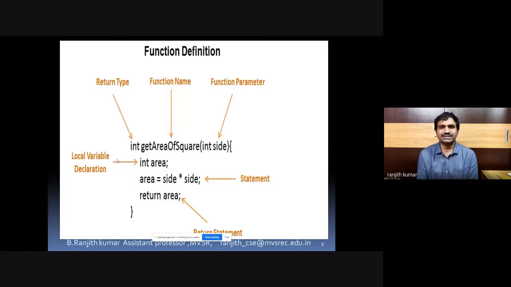In this small piece of code, int is the return data type, getAreaOfSquare is the function name, and side is the parameter. Inside the function, we declare a local variable area, and area is calculated using side into side. After that, we return area. Return is a keyword used to return a value from the function.